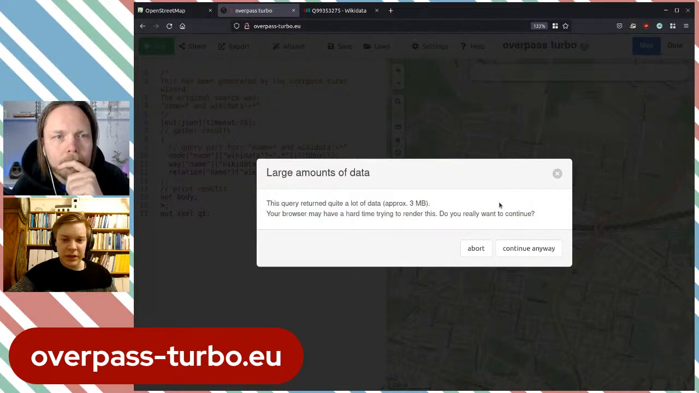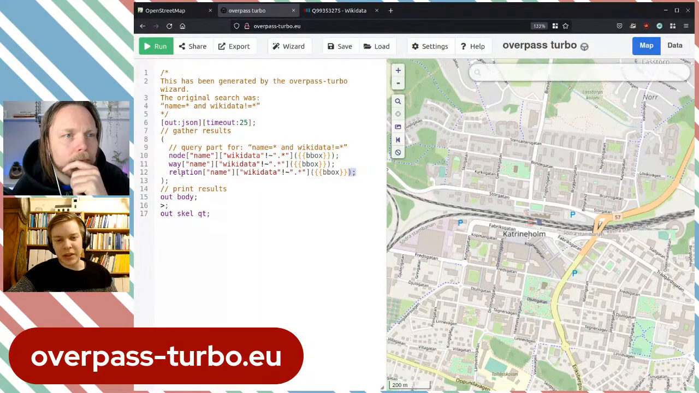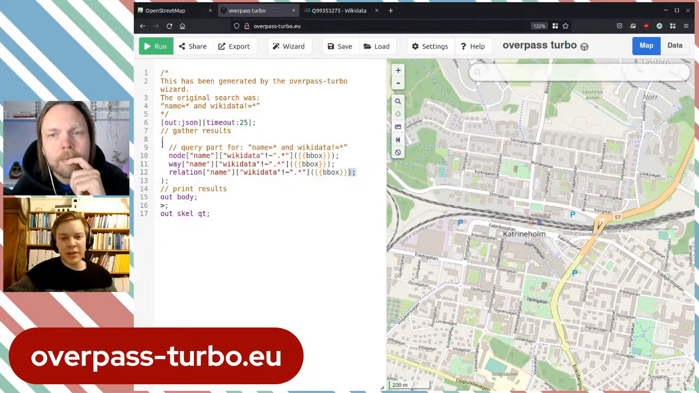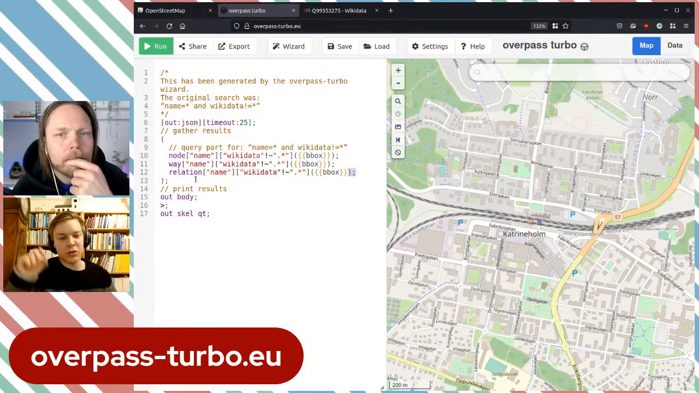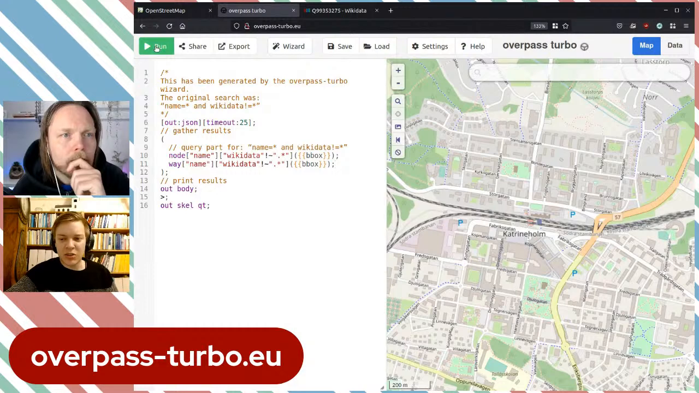A lot of data. Let's abort. And I'm gonna remove... So there are like 3 data types in OpenStreetMap. There are nodes, which are just points on a map. There are ways, which are essentially lines. And there are relations, which is essentially a combination of nodes and ways. I'm gonna remove the relations for now because they are quite intensive in this application and I don't think they are as relevant for the demo here.